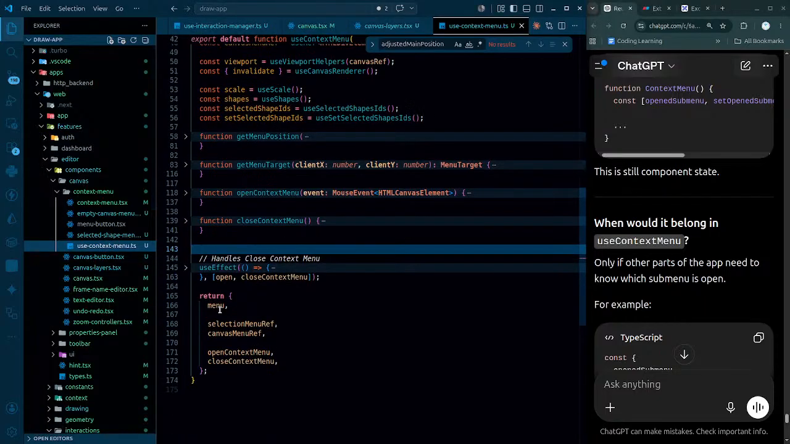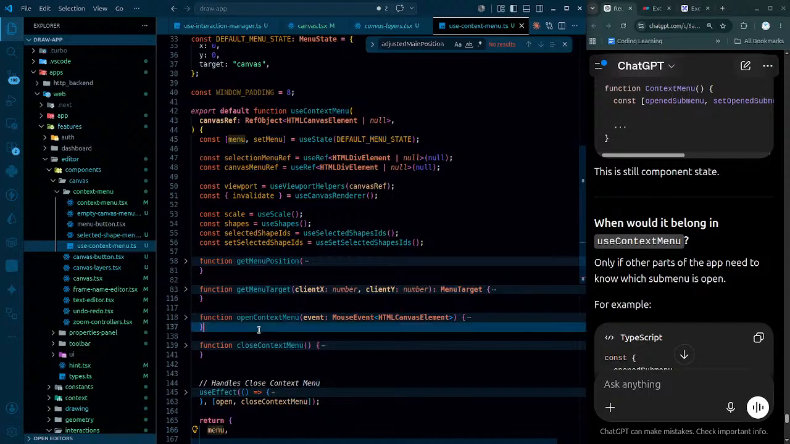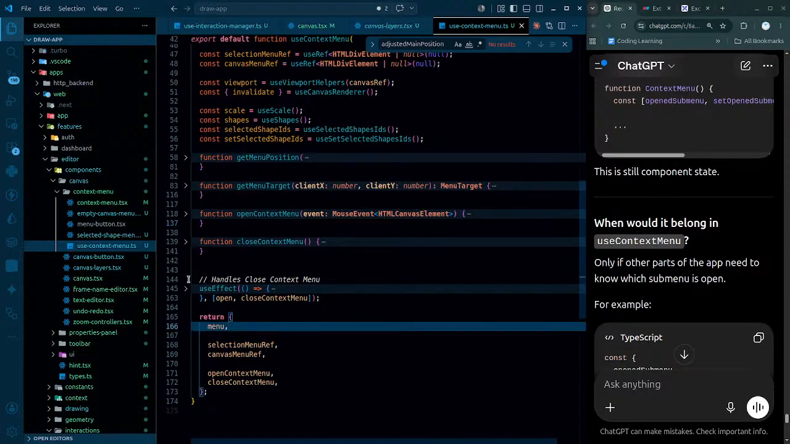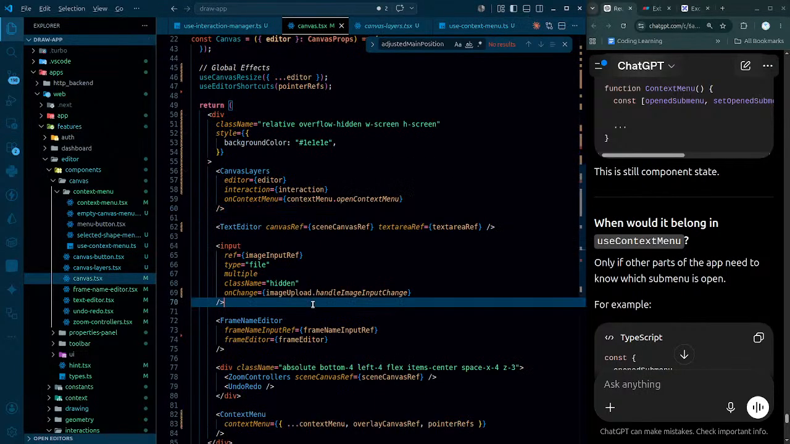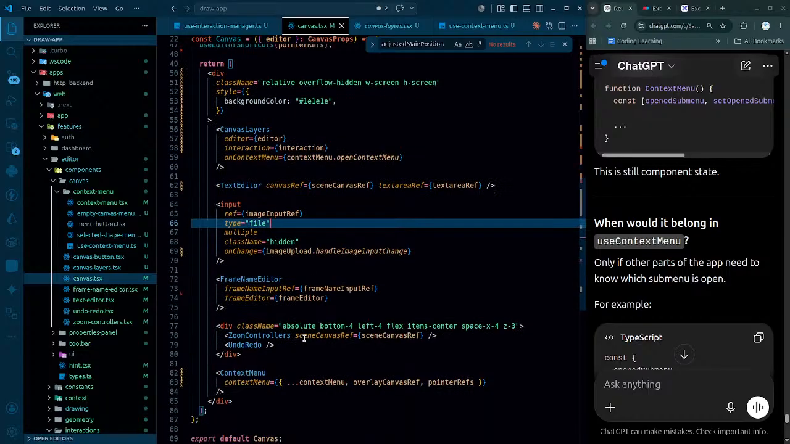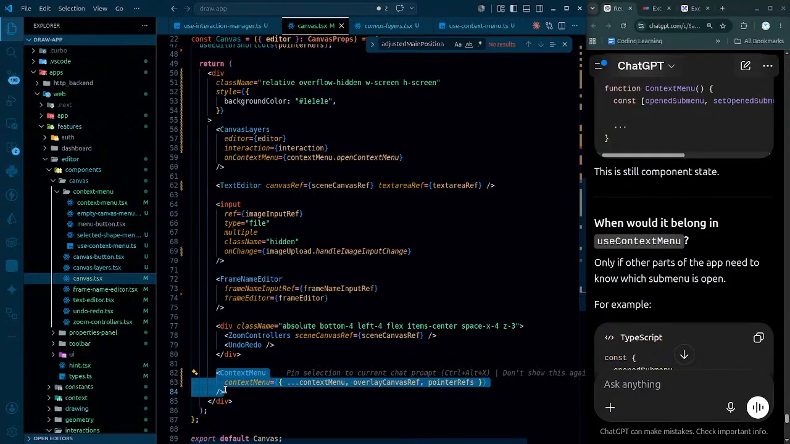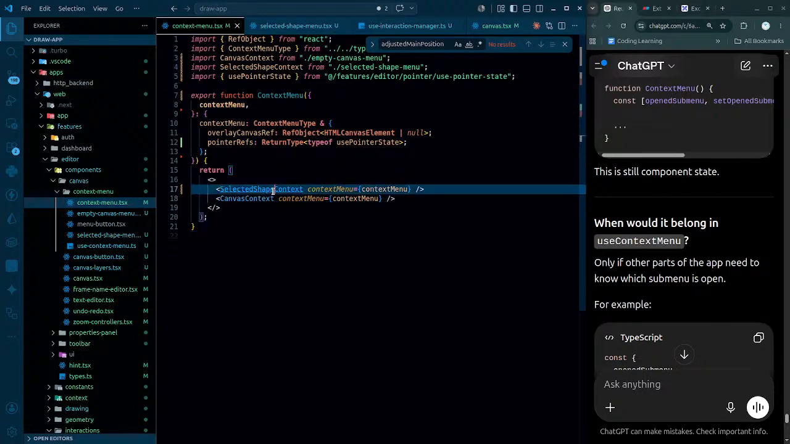Use context menu, the menu that I'm actually passing, and we even have the open context menu. So whenever we right click in canvas.tsx, we are passing this, think about it, text editor, context menu, and we are passing the context menu itself. Coming back to this one, the same thing is actually being passed here as well.